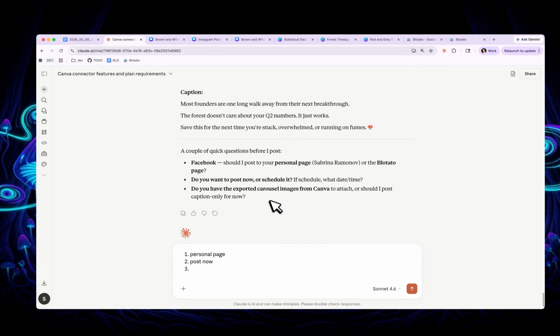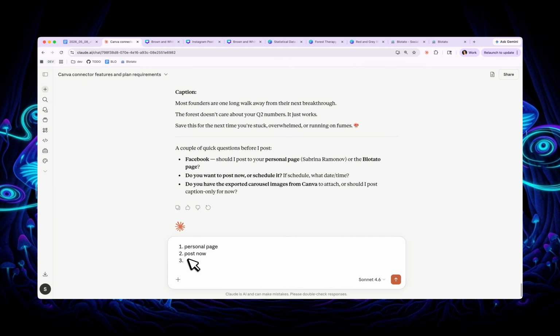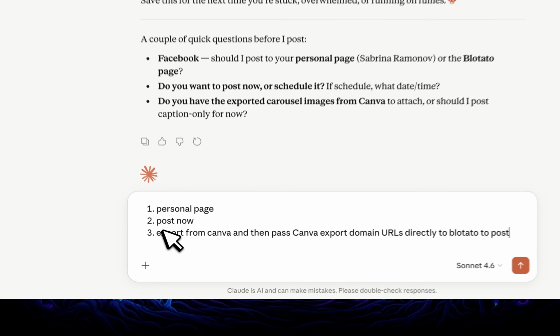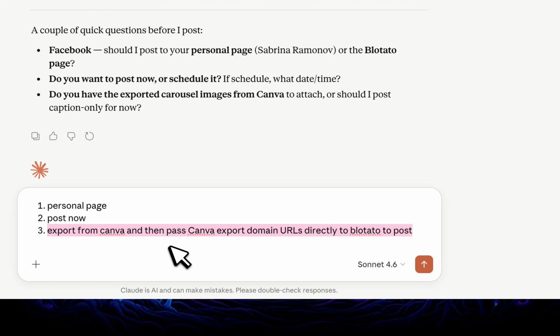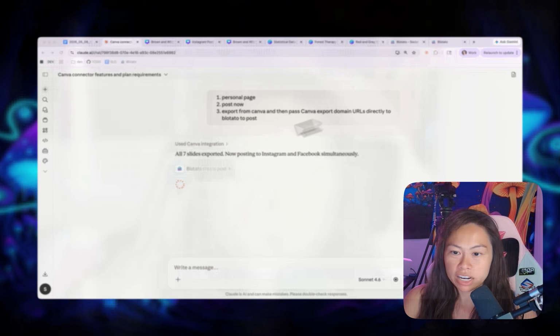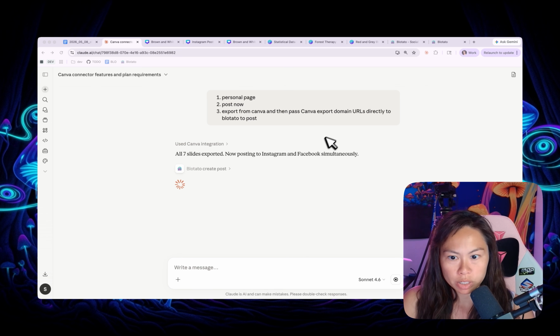Do you have the exported carousel images from Canva? Okay. I'm going to copy paste this. Now, in order to not run into some common errors, I highly suggest using this language directly. Export from Canva and then pass the Canva export domain URLs directly to Blotato to post. Otherwise, Claude gets confused about how to export this carousel from Canva. Okay, so go ahead and click enter. And now you can see Canva has exported all 7 slides and it's now posting on social media to Instagram and Facebook simultaneously.